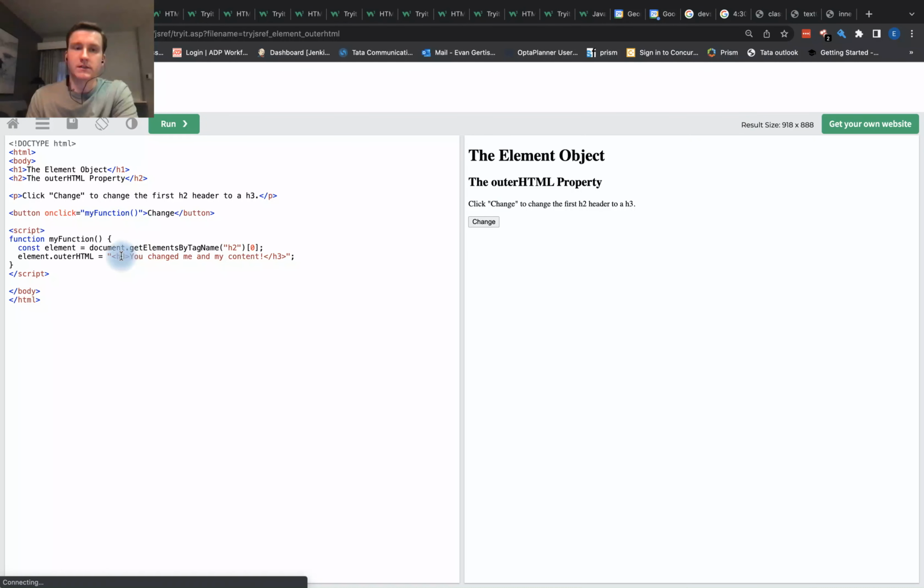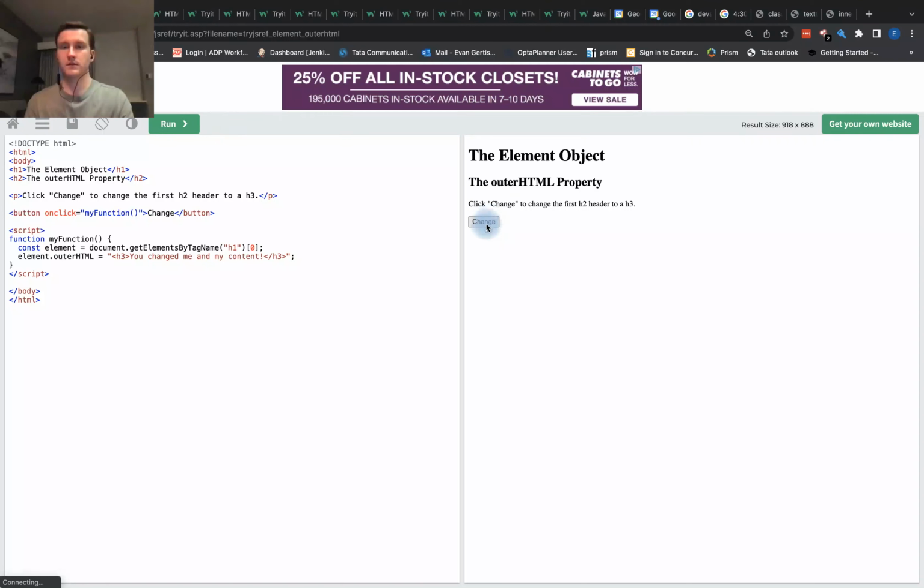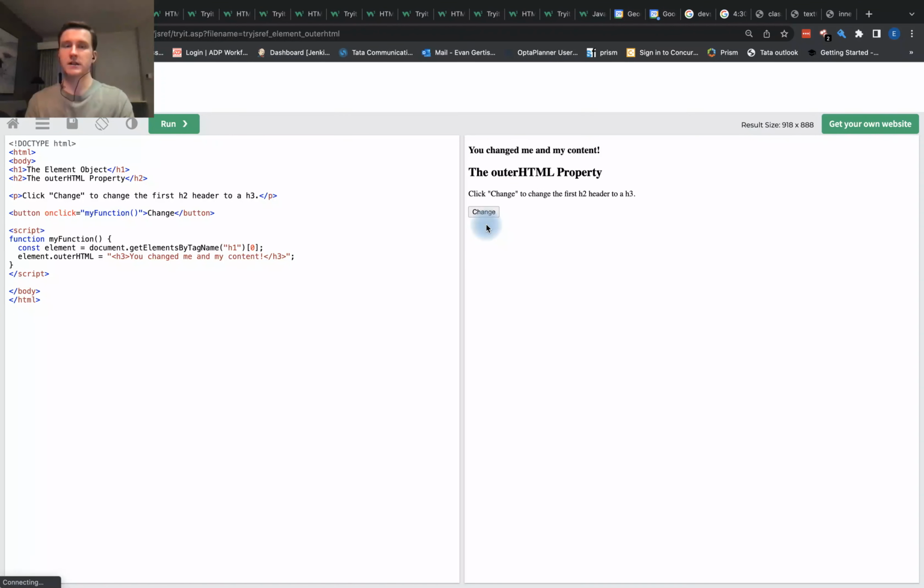What we want to do is change the outer HTML to this H3, "You changed me and my content." So click change, right? You changed me and my content. That updates the outer HTML in this H2. We can go ahead and make this into an H1 and run this. And so this changes the outer HTML for the H1.